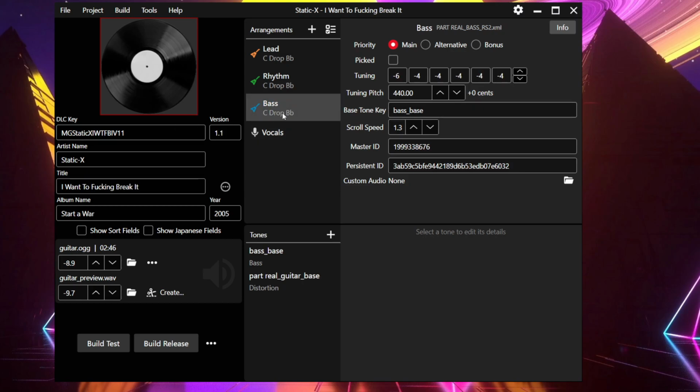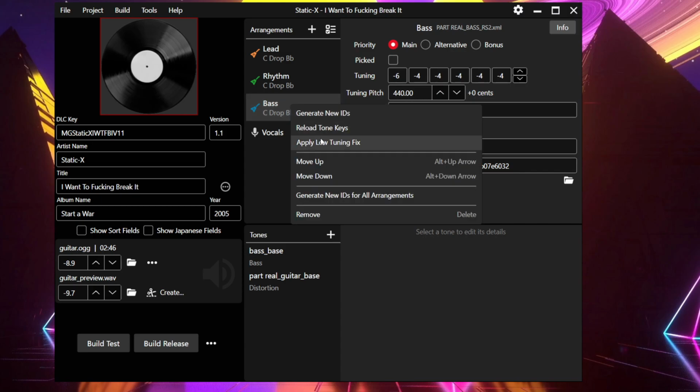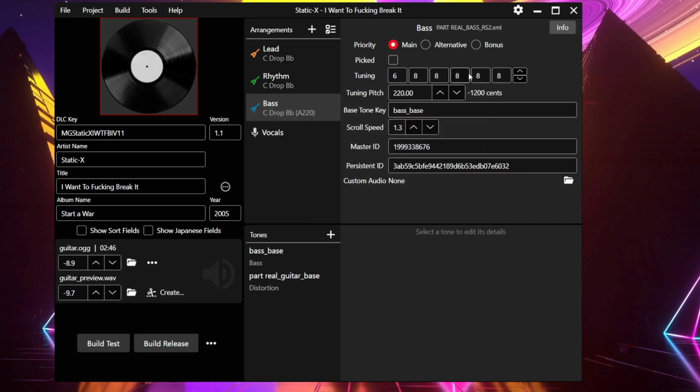Right, so here's the one I did in drop B flat, but this goes below a C, so we would need to apply the low tuning fix here for it to actually work in game. So if it's the bass arrangement, this blue one here, it's super simple. You can just right click and apply low tuning fix, and you see here it changed our values. And so what it did was it dropped the bass an octave, and then it tunes up from the octave back to B flat. So this just tricks the game into basically recognizing lower notes than it usually does.